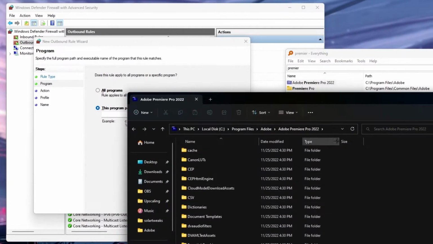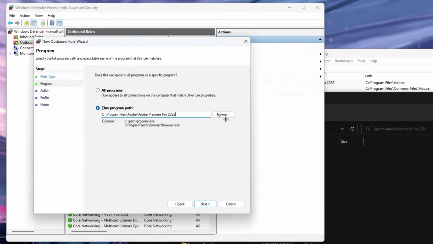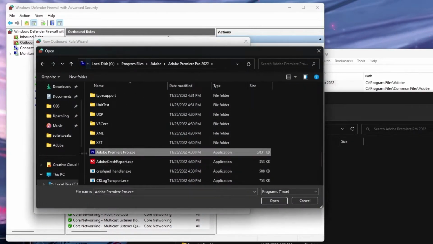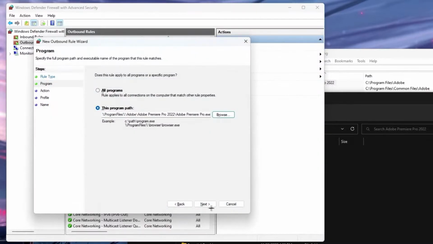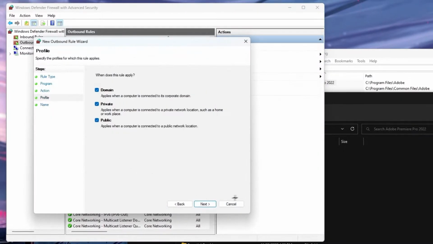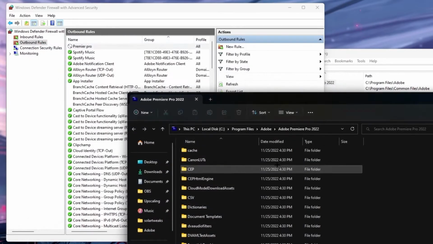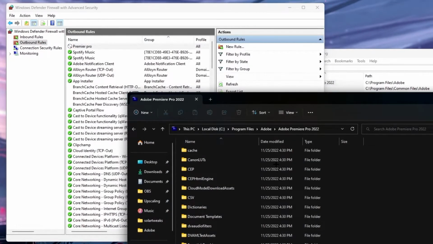So I'm just going to open it up. I'm going to copy this program path and click browse, paste this in, and then scroll down until I see premierepro.exe. I'm going to press next and then next again and next. You can just name this whatever you want and press finish. Now you're going to repeat that for all of the apps that you have installed.